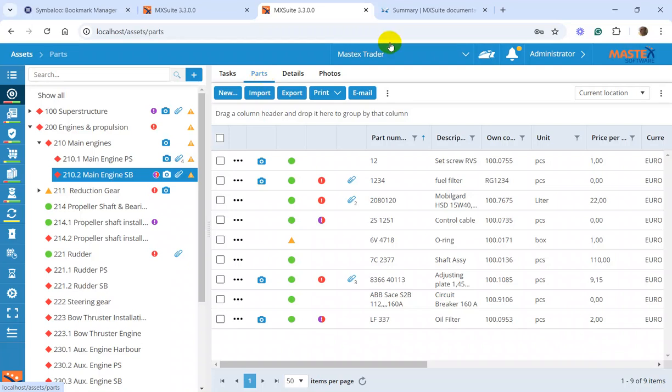So for every part, there could be a lot of details at the backside. Who is the manufacturer of that? What is the part number? What is the price of that part? Because purchasing is also working with the same list. Procurement is also working with the same list of spare parts.